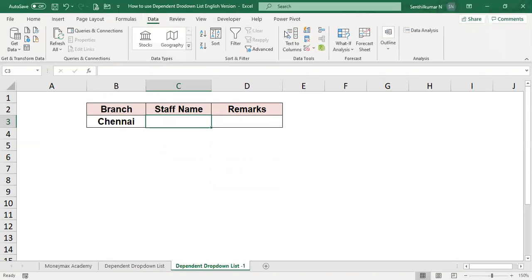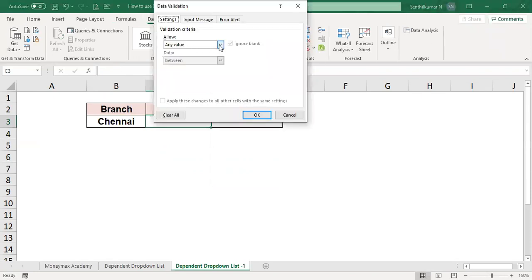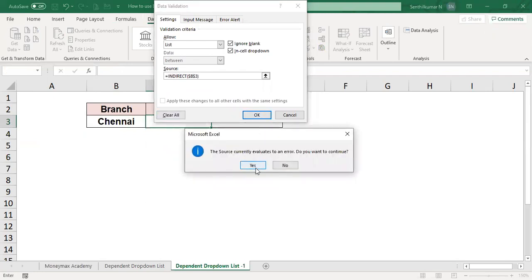Data validation. Go to the list. Now you are going to give the formula. What is the formula? Equal to INDIRECT, open bracket, select the range. Now close the bracket, click OK. The source currently evaluates to an error. Why? The INDIRECT formula, everything is correct.